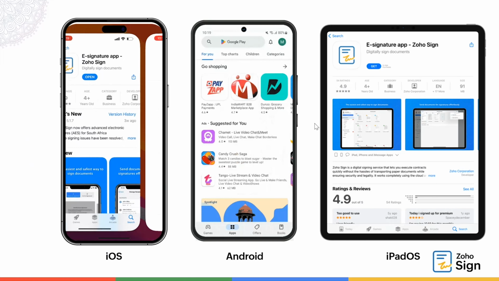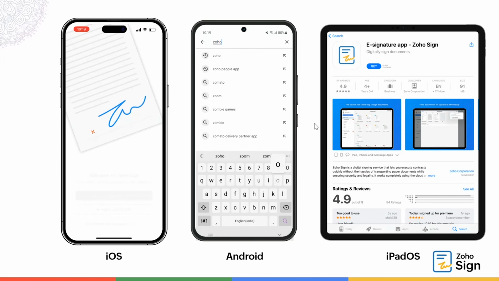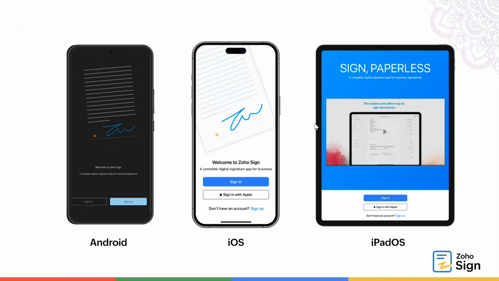So once the application has been installed on the corresponding devices, you can either sign in or sign up to the application. So let's say you are an existing Zoho customer who happens to use Zoho Sign. You can use the sign in option present at the bottom of the page. Provide your login credentials like your email address and your password, and you can log into the application.